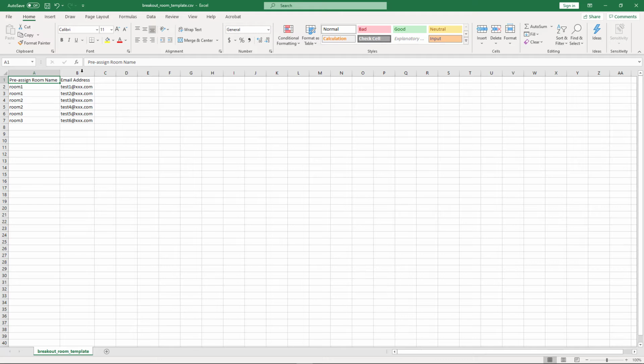Leave the column headers intact and type your room names. Here, we'll create 5 breakout rooms for our presentation day. Next, type the email addresses of the participants you'd like to assign to the rooms. Note that you don't necessarily need to assign every participant.